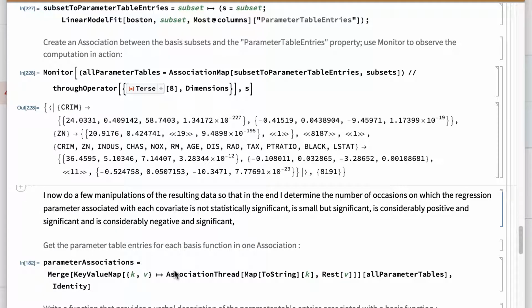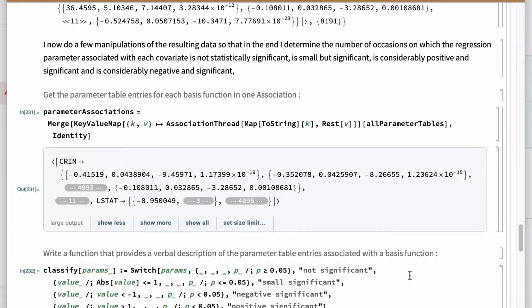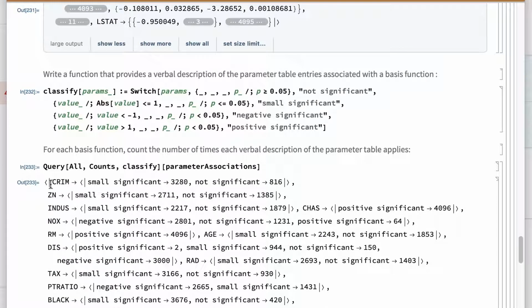From here on in, I do not expect you to follow the coding. Let me just show you where I'm heading. I'm just going to run the code. All right. So where I'm heading is I want to get, for each of the basis functions, crime, zn, whatever that is, indus, I want to know on how many occasions was the parameter, the regression coefficient, for example, small but significant, not significant at all, positive and significant, or negative and significant.